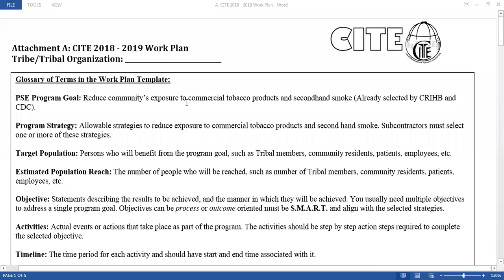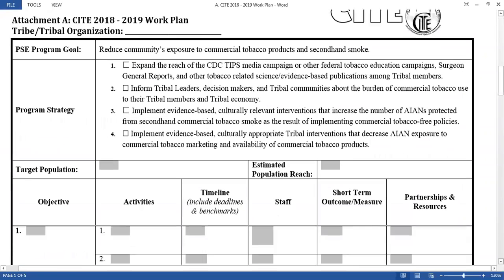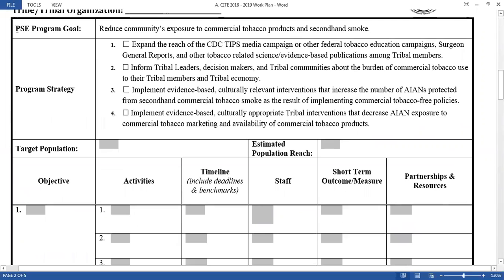So this is the CITE work plan. It looks very similar other than there's the CITE logo here on the top. The other difference here with the CITE program is that the PSE program goal is already selected for you because CITE is only focused on commercial tobacco programs. So the PSE program goal is reduce communities' exposure to commercial tobacco products and secondhand smoke. That should be the overarching goal for every single CITE application.